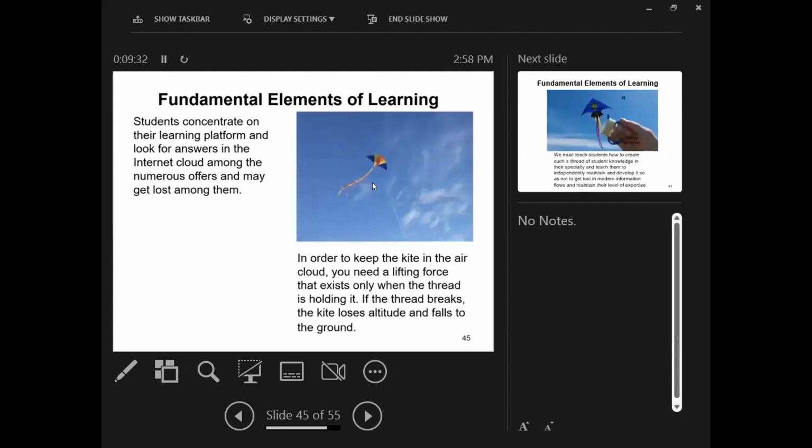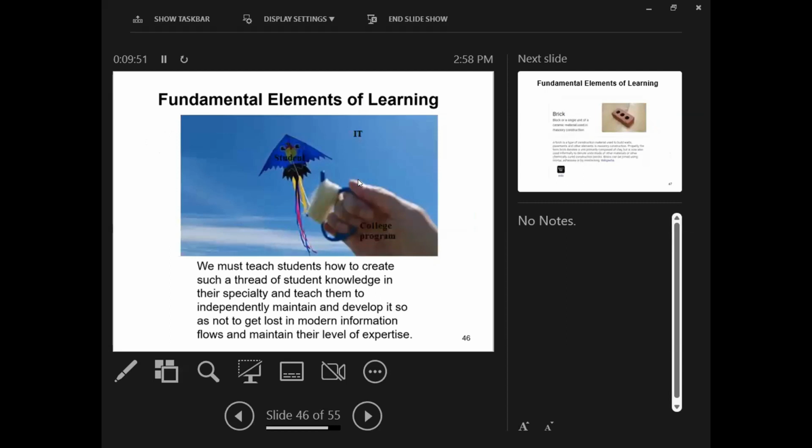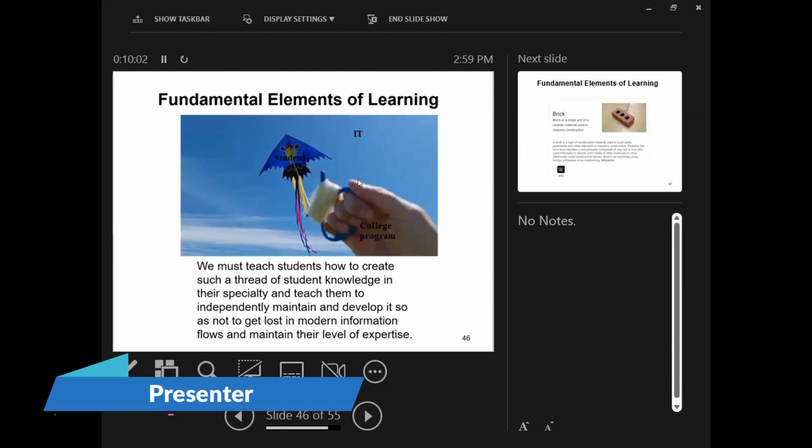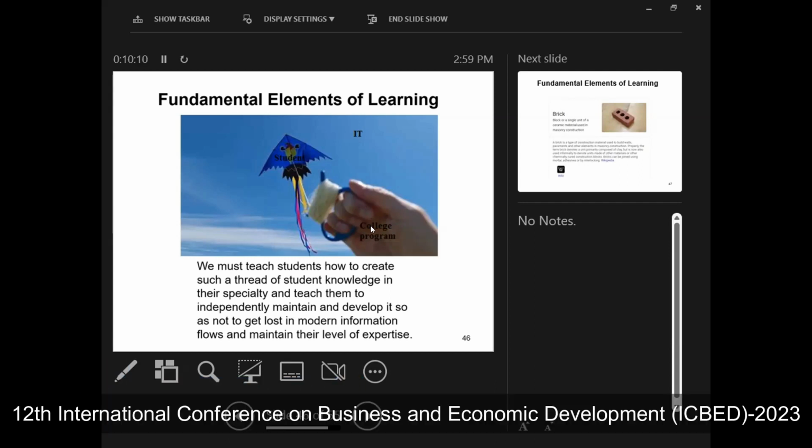Some simple comparison. In order to keep the kite in the air, you need a lifting force that exists only when the thread is holding it. If the thread breaks, the kite loses altitude and falls to the ground. We must teach students how to create such a thread of knowledge in their specialty and teach them to independently maintain and develop it, so as not to get lost in modern information flows and to maintain their level of expertise. College program. This is now.